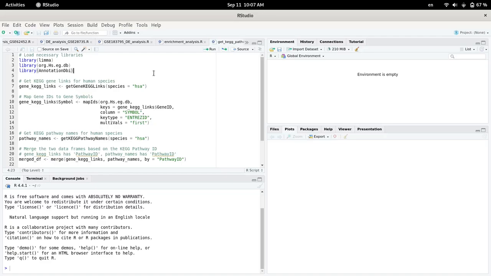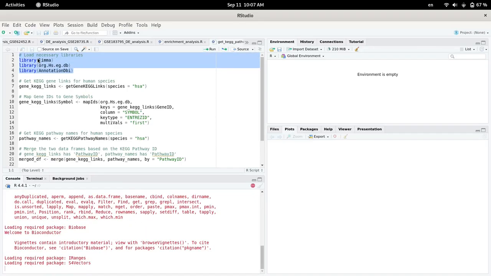pathway. So to extract the pathway from the KEGG database, we need a few libraries. That is, we need the library limma, then the database org.Hs.eg.db. This database is for Homo sapiens, and the AnnotationDbi library. All the libraries you can install from the Bioconductor manager. So let's load these libraries.